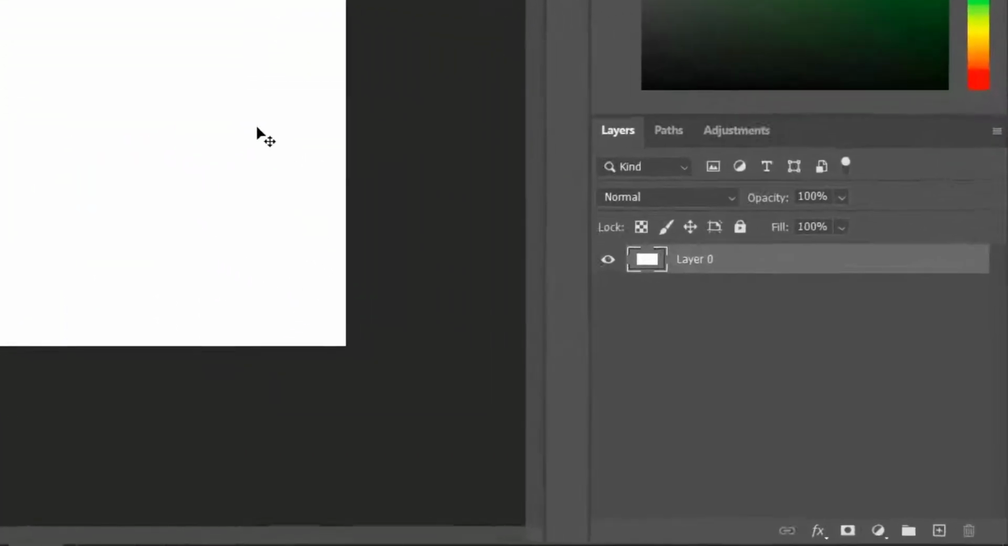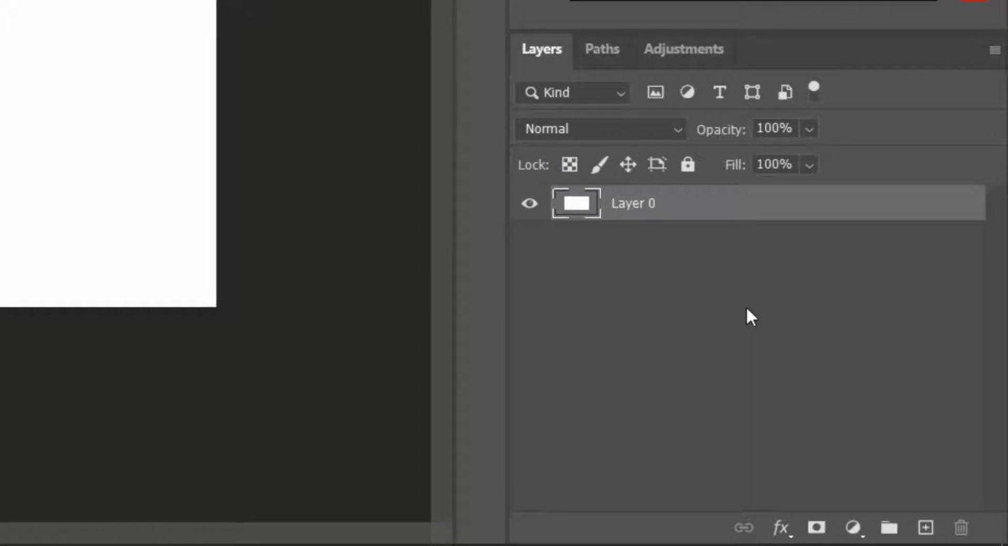And so what I'm going to do now is add a new layer, right? And you can add a new layer by going to your layers panel and going to the bottom right side of your layers panel.